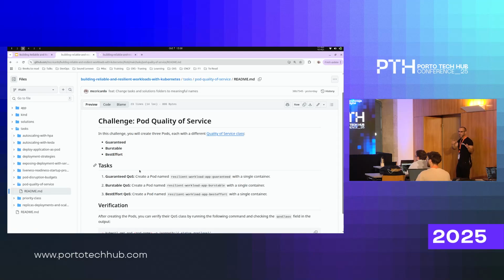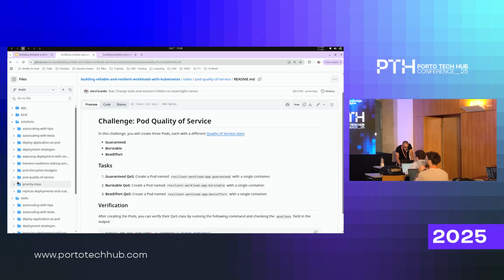So it will be up to you guys to actually understand your applications and see, okay, from these 3 qualities of service, what is the one that best suits this application or my cluster? So basically what we are going to do is just create 3 workloads that will explore these 3 capacities. So we'll do this very quickly. If we go into solutions, pod quality of service.